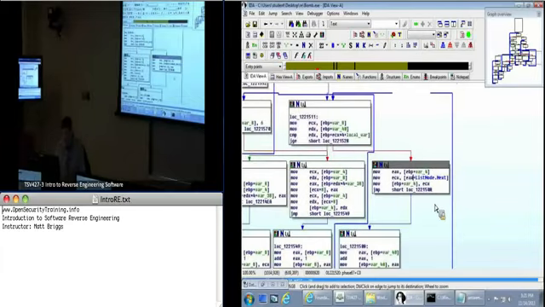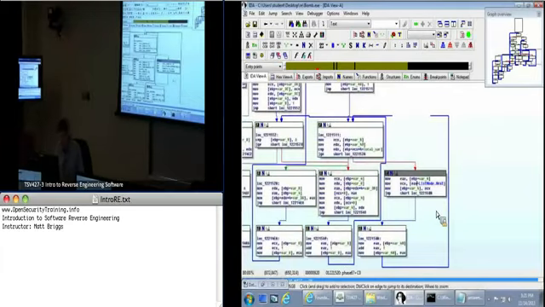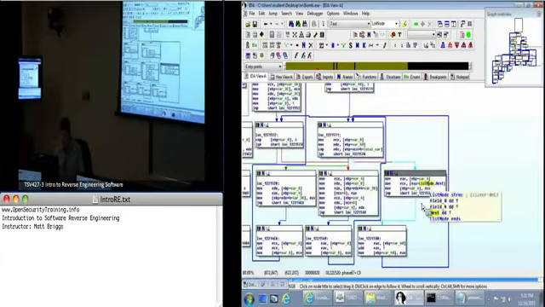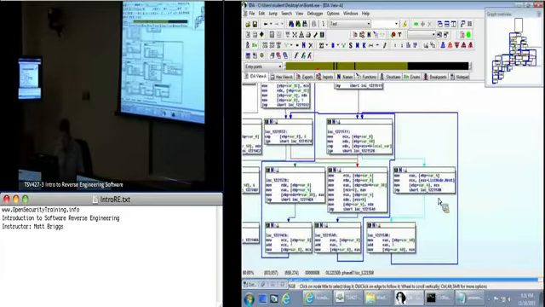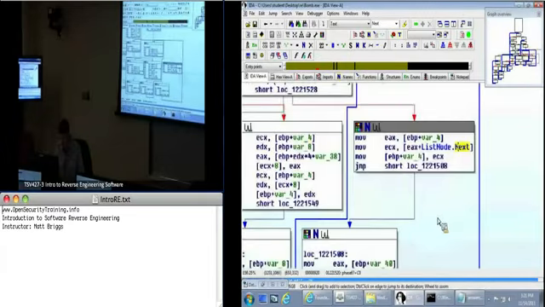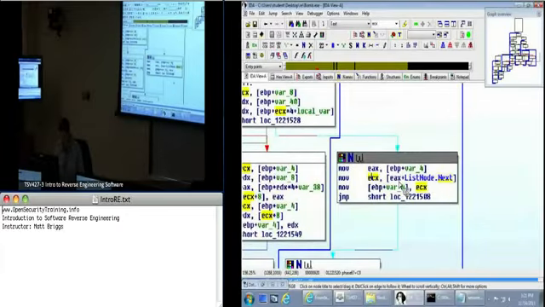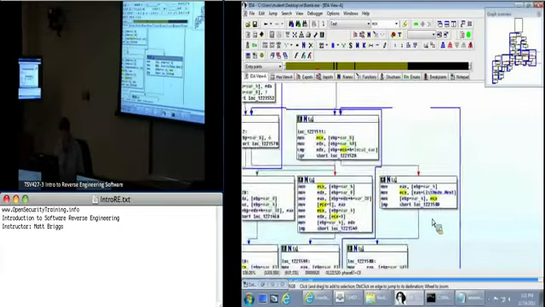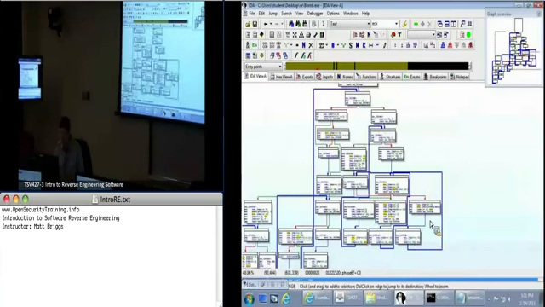So this gives you some sort of context as to what is actually being used here. So what is this? What are we trying to store in ECX? Okay.